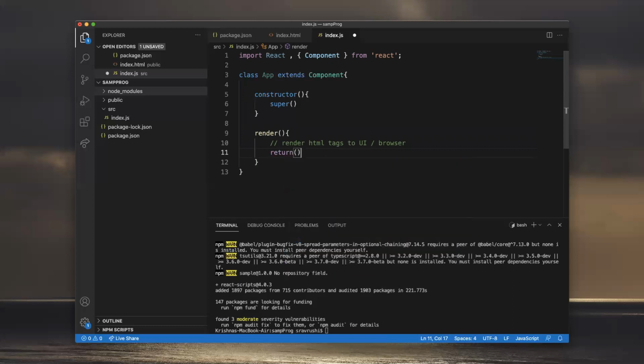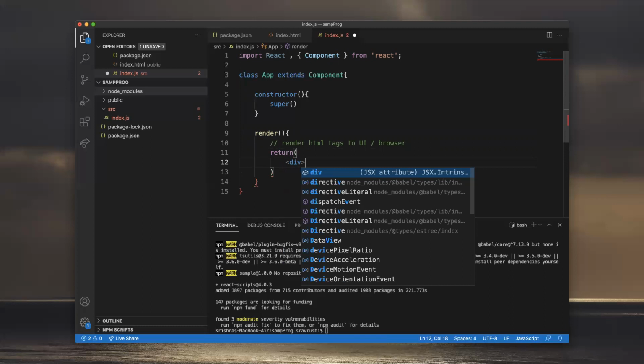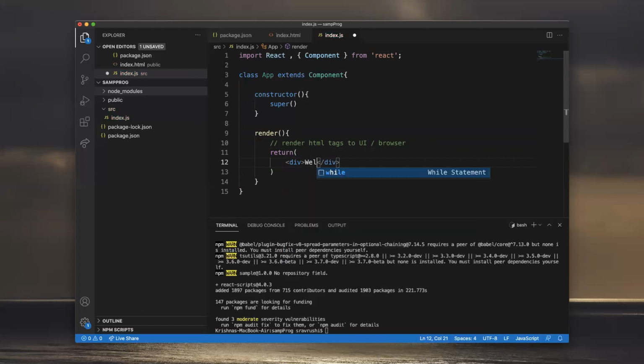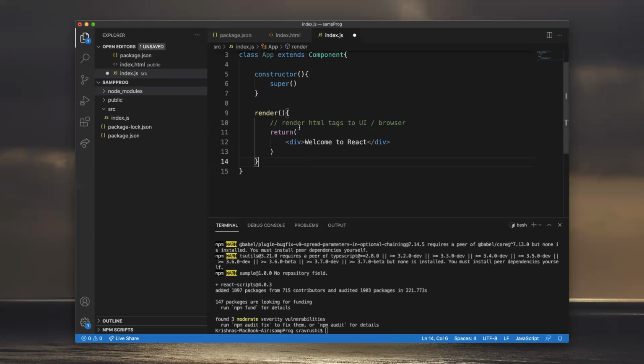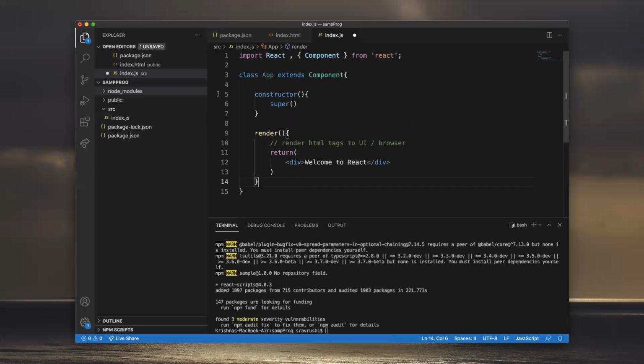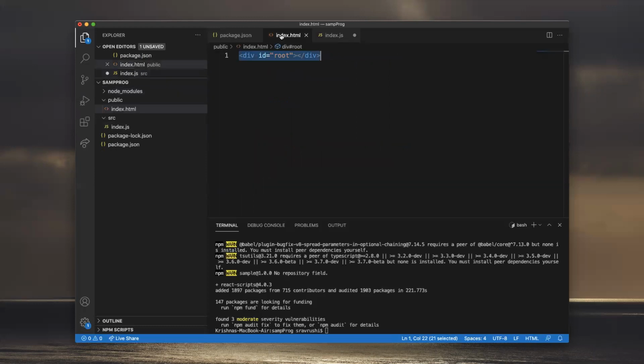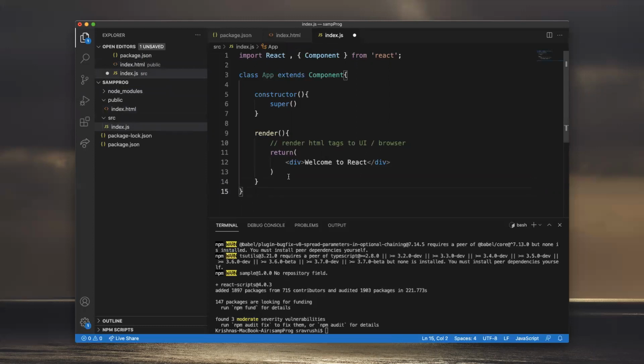I am going to take one div here, saying welcome to React. This is just a small div that I am enclosing, and this is just a sample React component. But we haven't injected this to the root, so what we have to do is render this first.